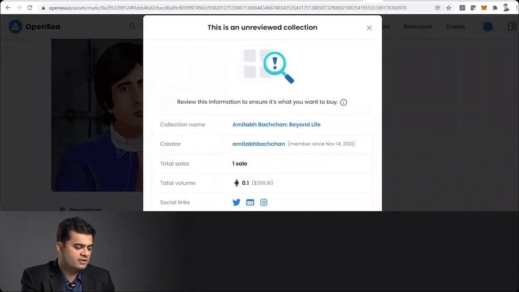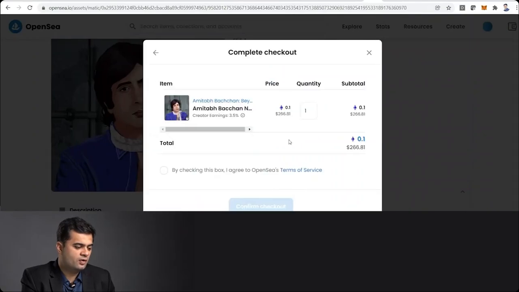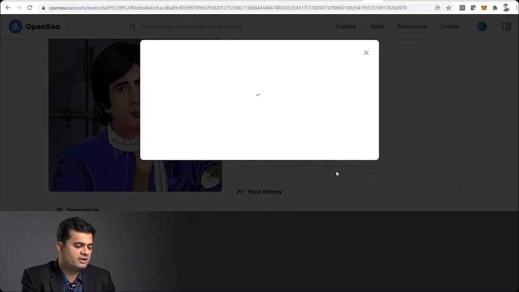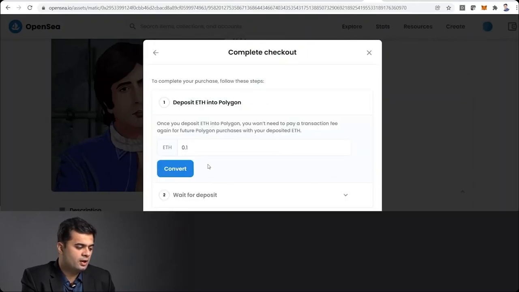Once I have done it, I will say I understand this. Once I have understood this, I am checking this box and I am confirming the checkout. Once I confirm the checkout, it will get connected to my Ethereum. I can start buying this. You can see MetaMask has got open. I can confirm this transaction and we will be able to buy this NFT successfully, just by confirming the transaction. This is how you can buy NFTs in your real life.